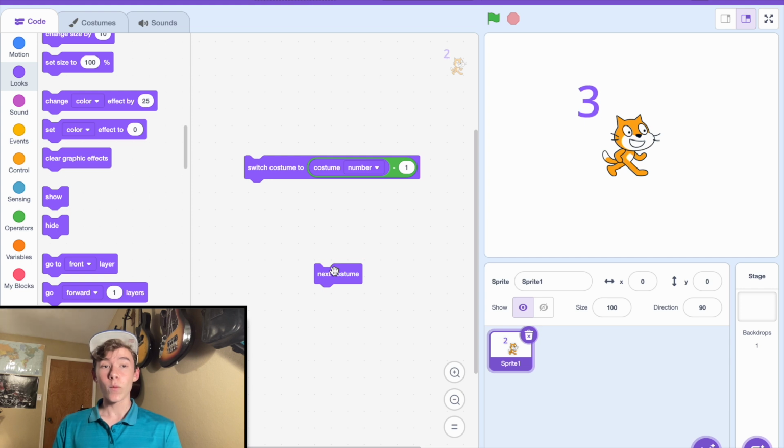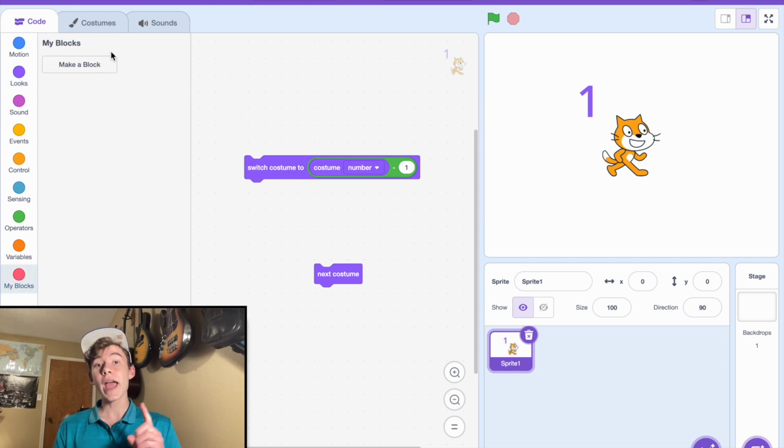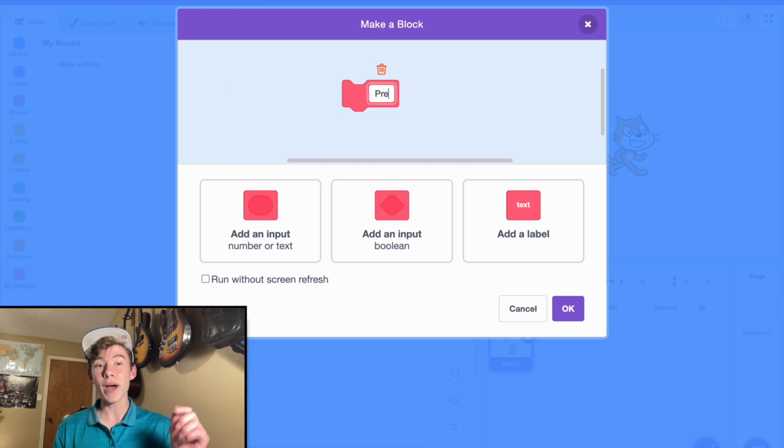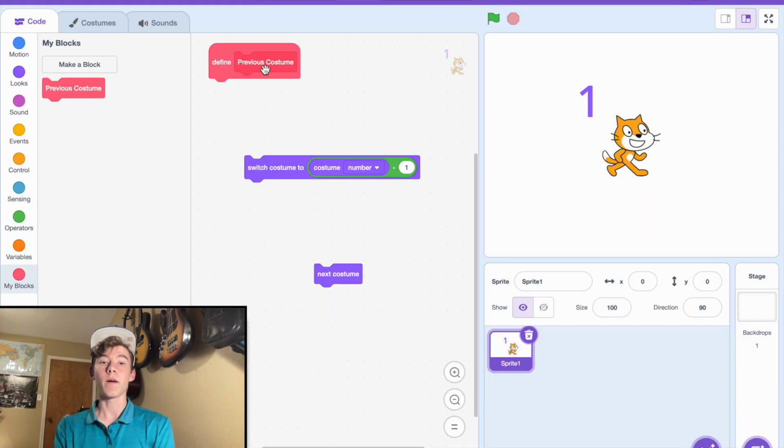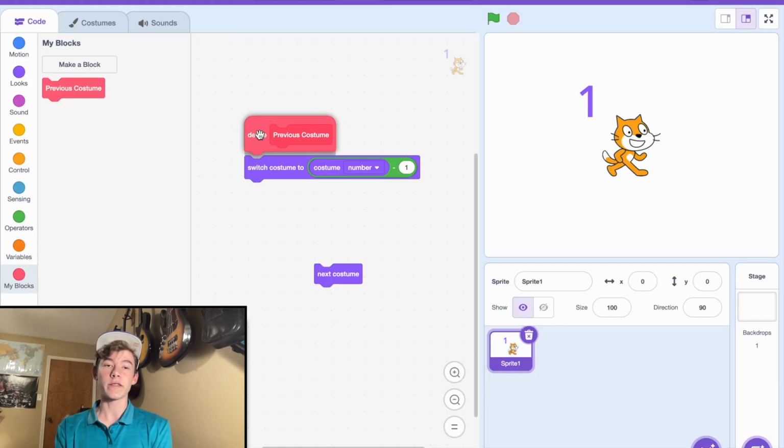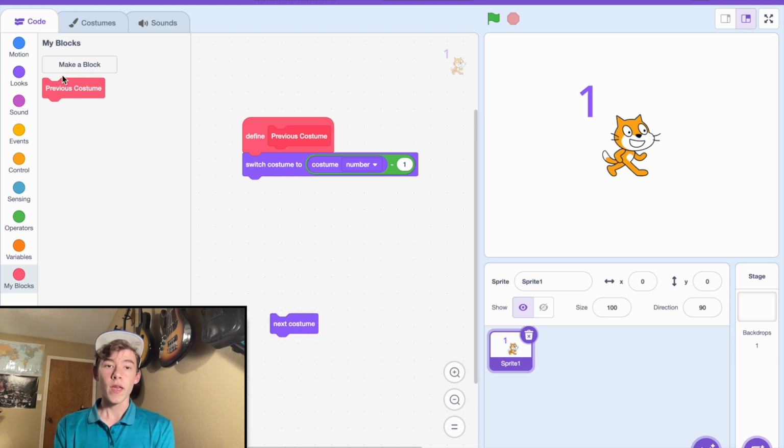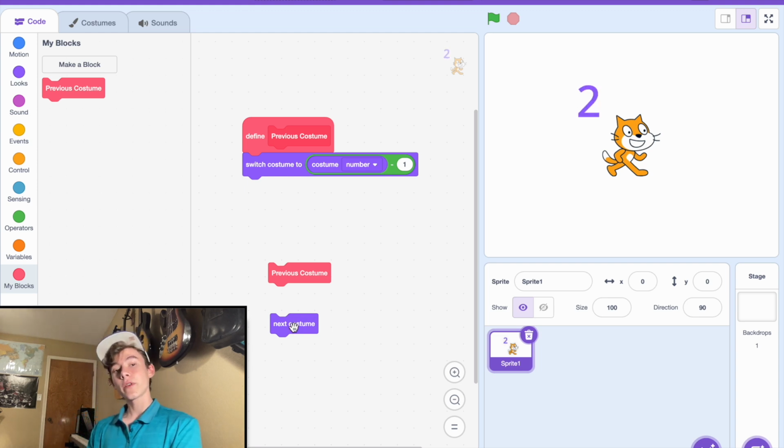So as you can see, it works perfectly. We can switch back and forth the costumes. Now, if you want to get extra fancy with this, you can go down to My Blocks, and you can make a new block for this. Just call it Previous Costume as shown here. Hit Run without screen refresh for extra effect. It's not really necessary, but you can do whatever you want with that. So then as you can see, we now have a Previous Costume block, which goes to your previous costume. And we also have our next costume block. Nice.